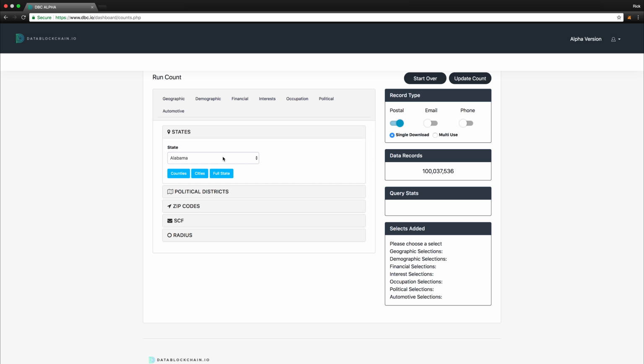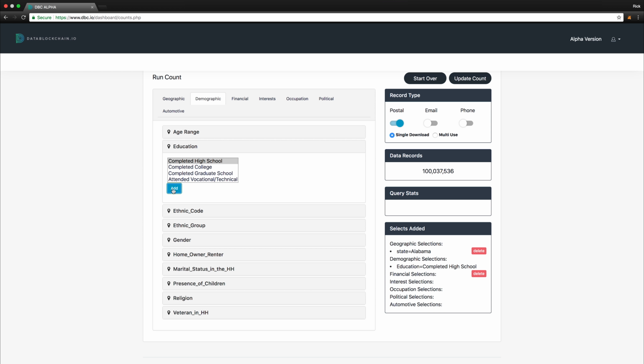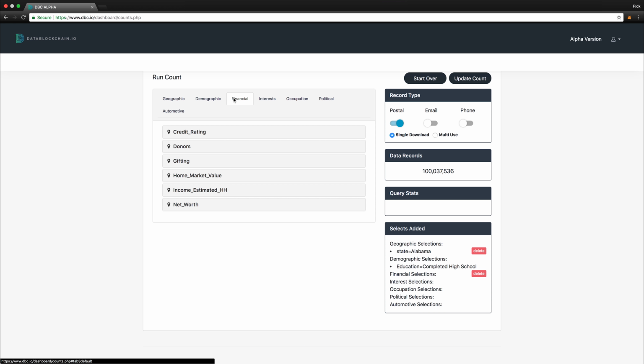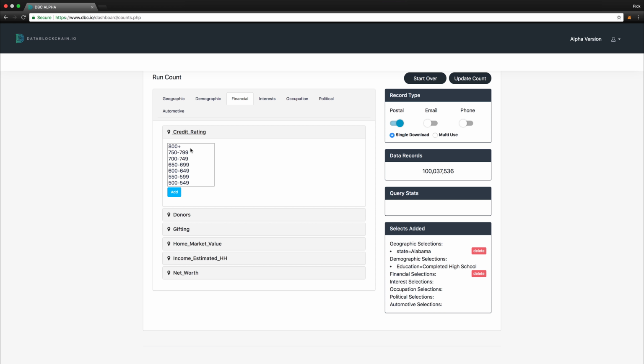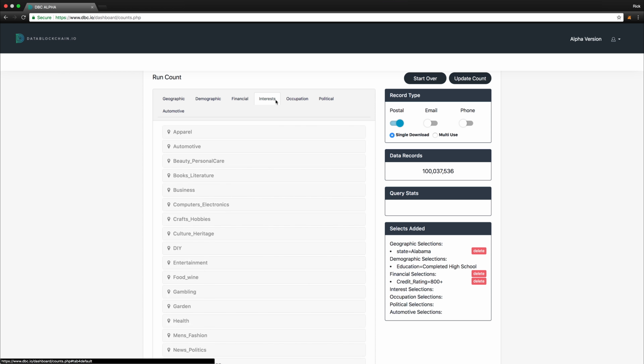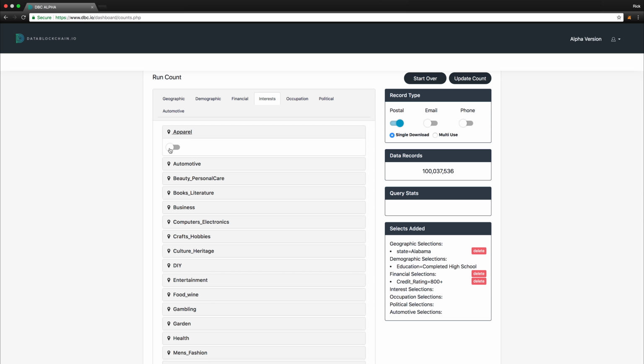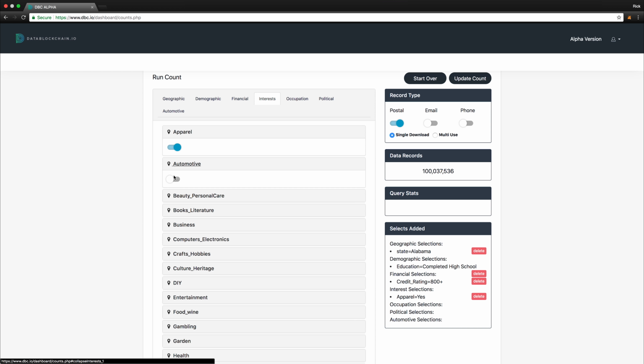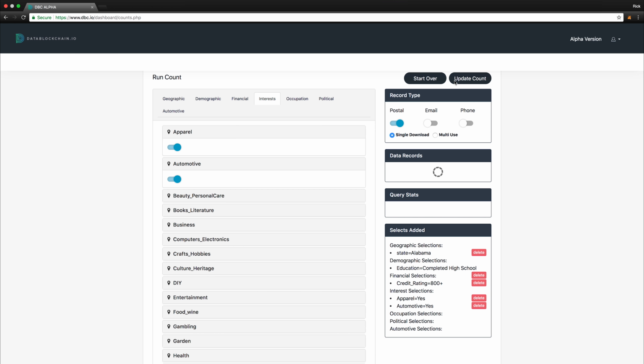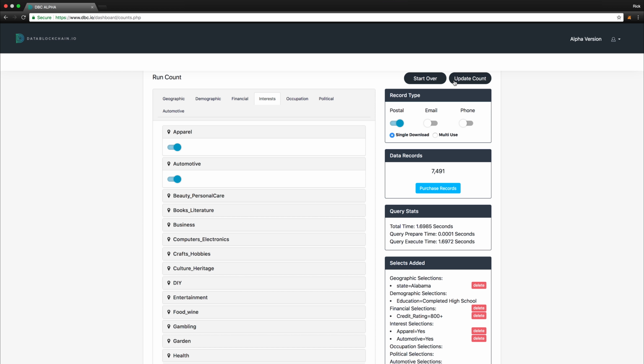Let's select the state of Alabama on the geographic category and select the full state. Next, let's go to demographic, select education and completed high school. Next, let's go to the financial section and select credit rating and 800 plus. Then, let's select interest, selecting apparel, automotive. Then, let's select the Update Count button. After doing so, we will see that the data record number changes to reflect the information that we selected.